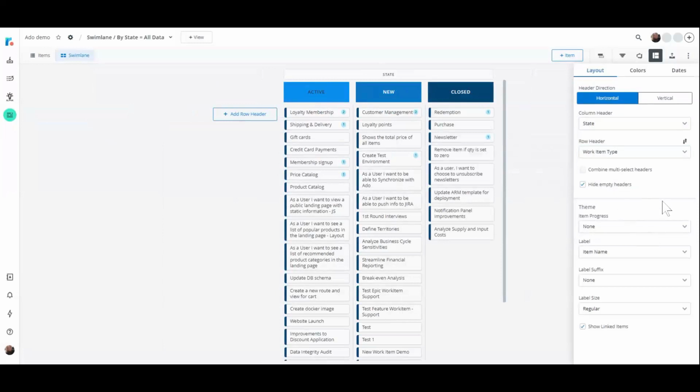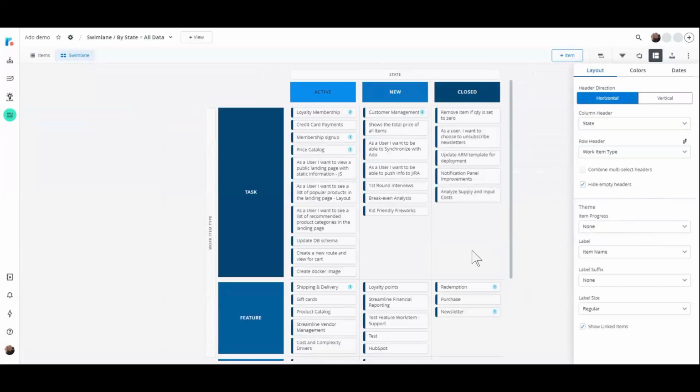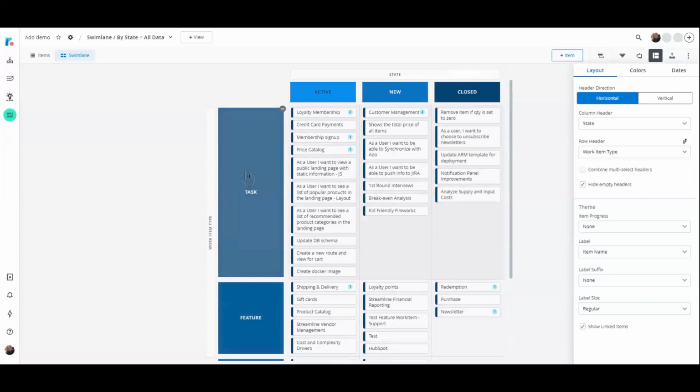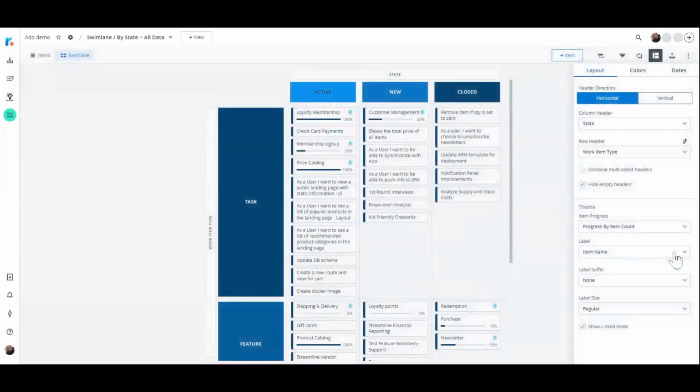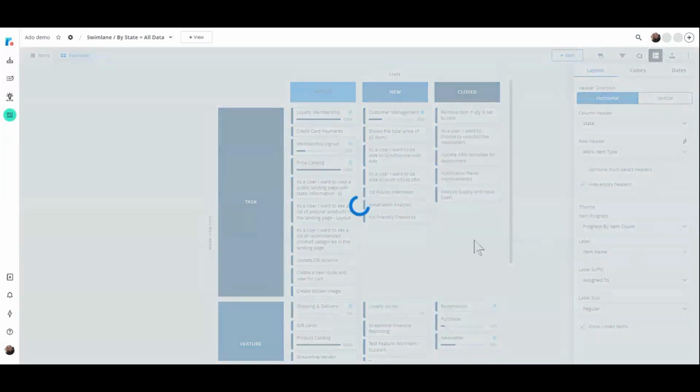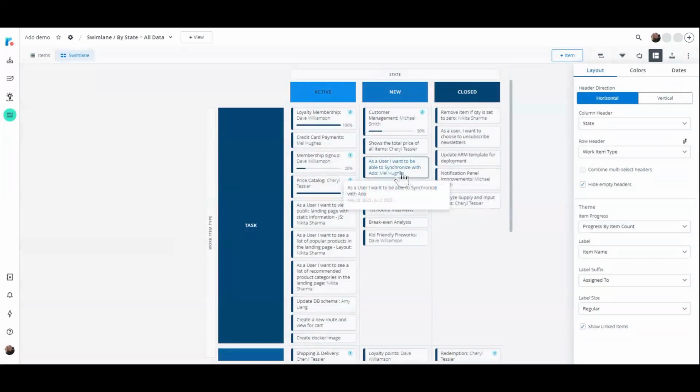Okay. So now when this populates, you'll see exactly what state each of these items are in, and if they are a task, feature, or an epic, okay? And then we can, again, add your item progress if you wish. And item progress, you can see here that this is 30% done, and as well you can see the shading of the card itself. And you can add further granular information by choosing a label suffix. So we're going to put assigned to, so we can see who's working on this.